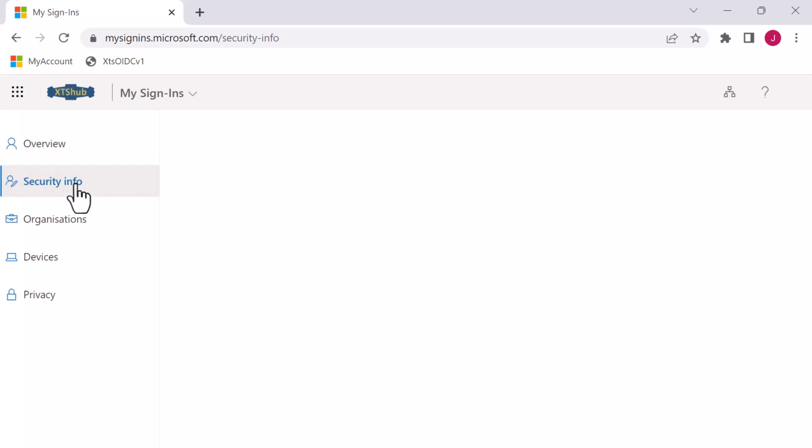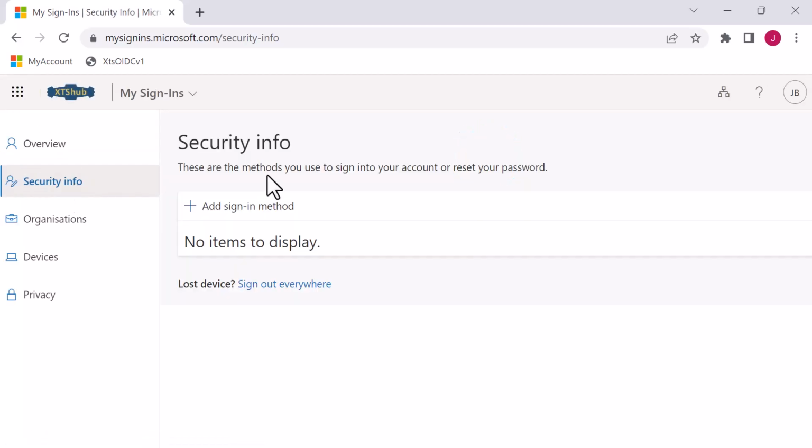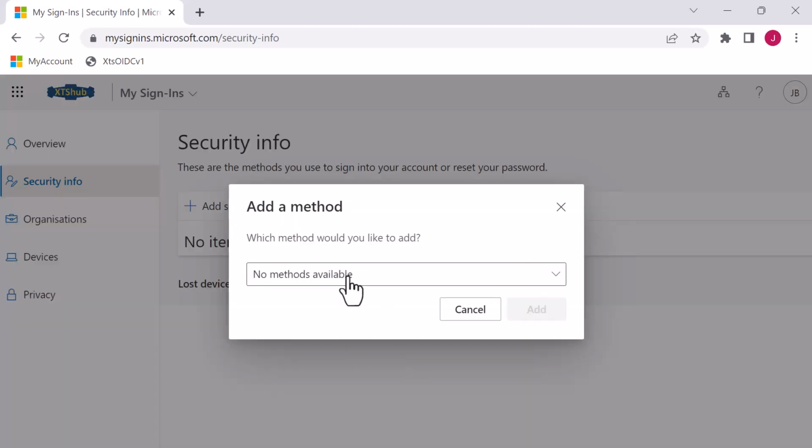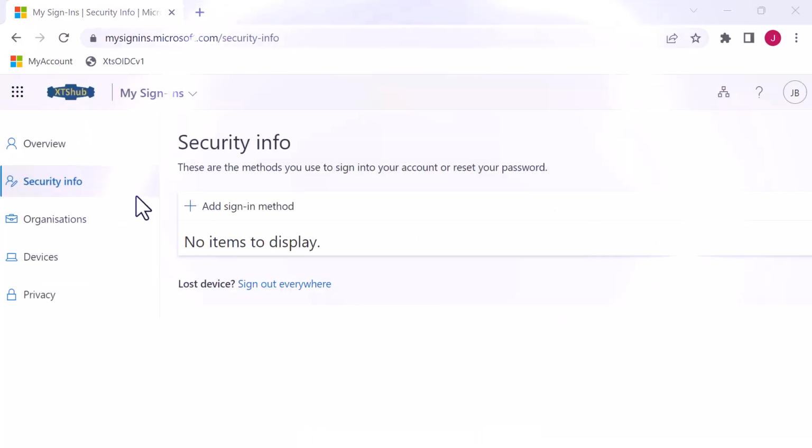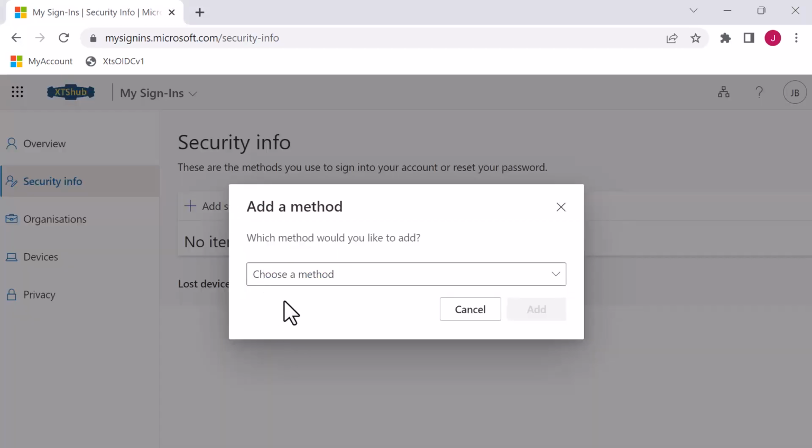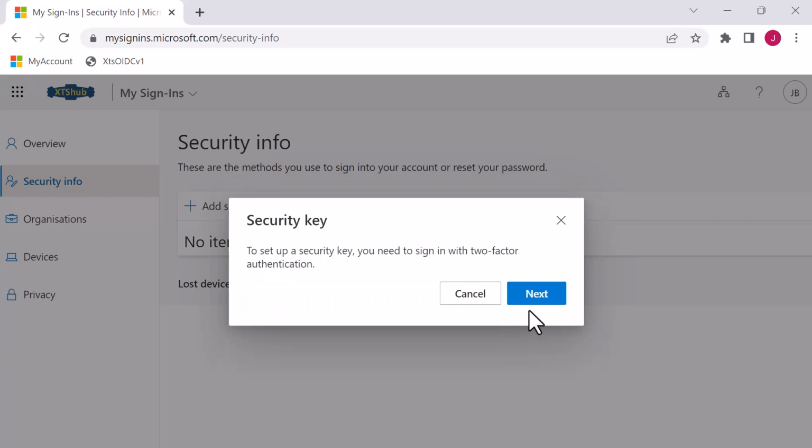And we look at security information and add a sign-in method. Still no methods available. Okay, back again after about a 5-minute delay. So I'm going to go add sign-in method now and choose a method. I'm going to go for a security key and I'm going to add it.